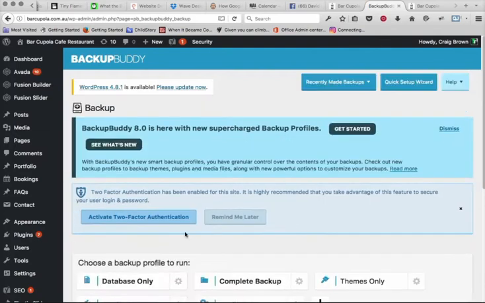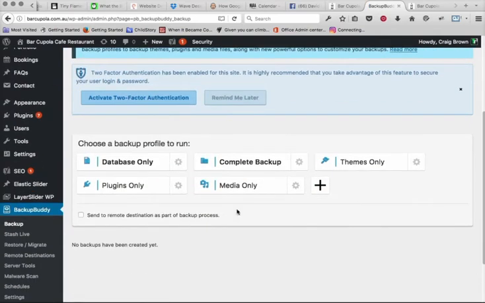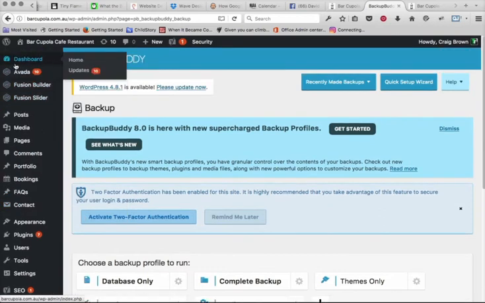Alright, so now this is the BackupBuddy, and really all you have to do is press complete backup. That will back up the whole site, and you don't even have to download it or anything, because there will be a copy on the cPanel once you do this backup. But I generally make a local backup to my computer, or to my external drives as well.